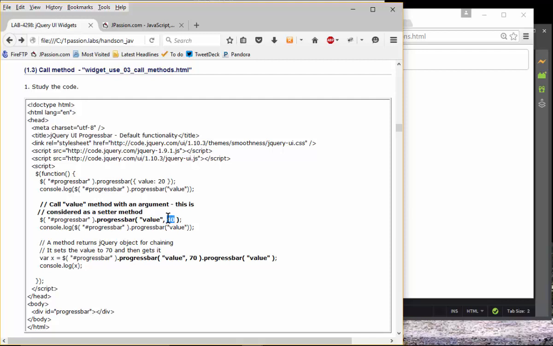Okay, if it doesn't take it, then it will function as a getter method. So now, since we pass 40, we are basically asking this value method to take this 40 and then set the value to 40. Here we are going to display the value, and that should actually display 40. And this one you should be able to change. In this case, I'm setting the value to 70, and then I'm actually reading it.